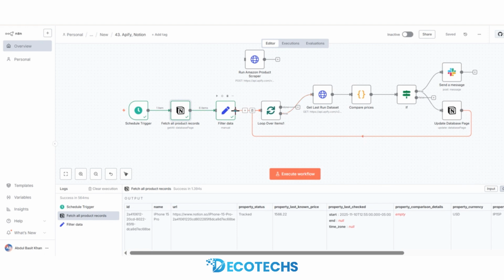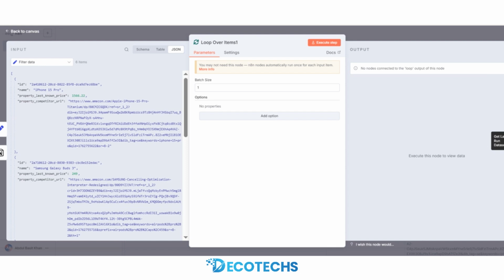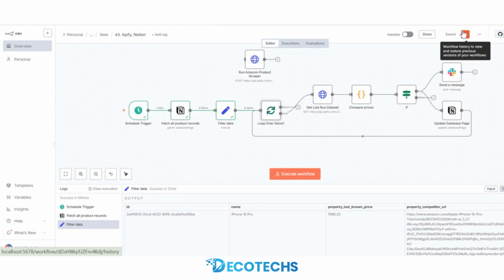Then a set node to normalize what I want to use later on, like ID, name, last known price. It filters the data. Then loop to check each product individually. I connect the data into a loop using split in batches one by one. This lets me cycle through products one by one.